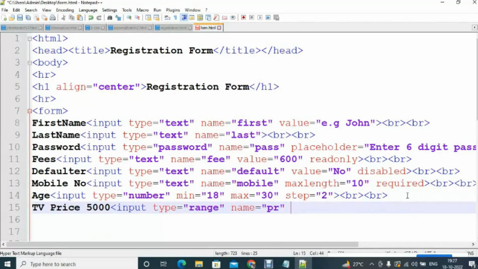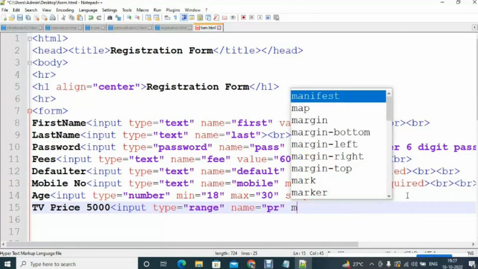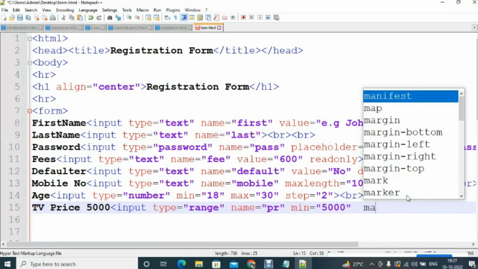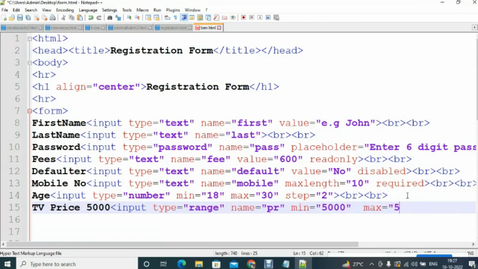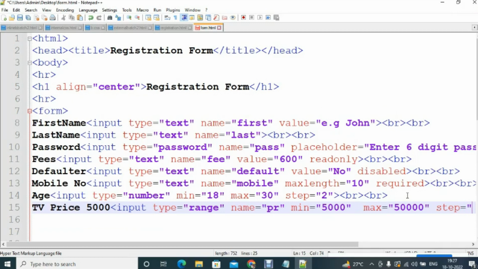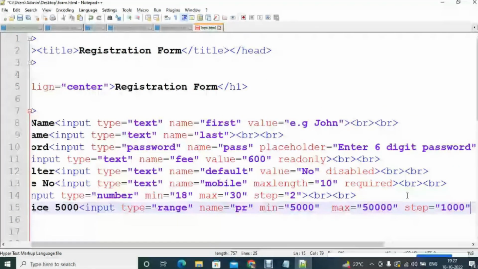Okay, so name. Then you have to put the same properties here. Minimum it will be 5,000, and maximum I wanted to put as 50,000. Then we will have a step. The step I will put as, suppose I'm increasing the price by 1,000, okay, or 500. It means the TV price can be 5,000, 5,500, 6,000, 6,500, 7,000, 7,500.